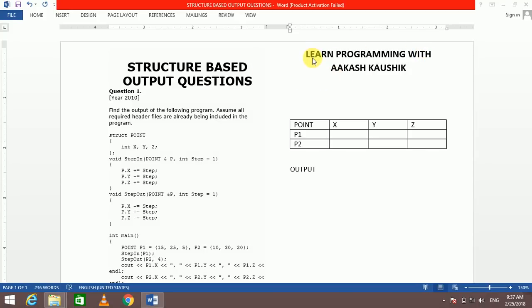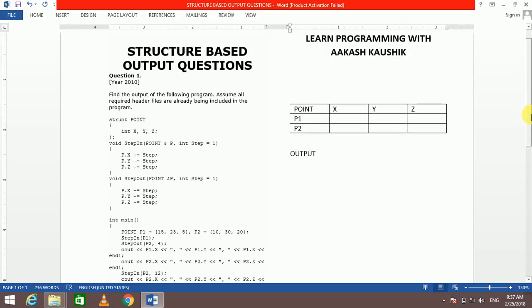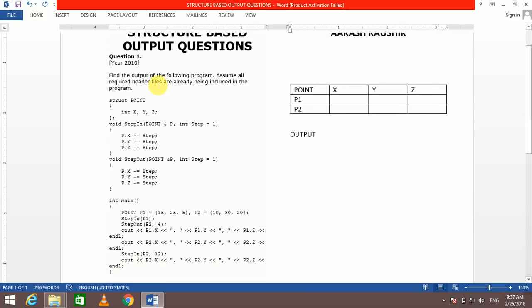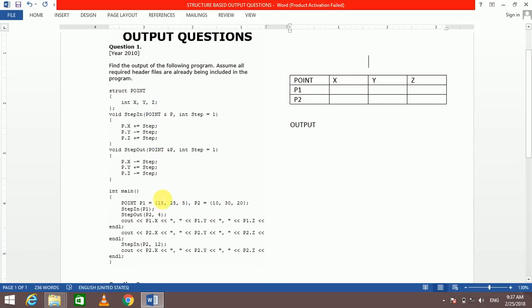And in this video I am going to cover the topic of structure based output questions. Here is an example from the CBSE board, year 2010, and they have taken a structure, namely Point, in which they have taken three variables of type integer x, y and z, a function step in, step out and the main function.